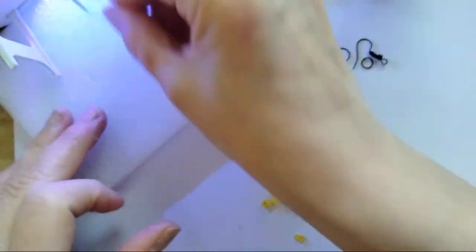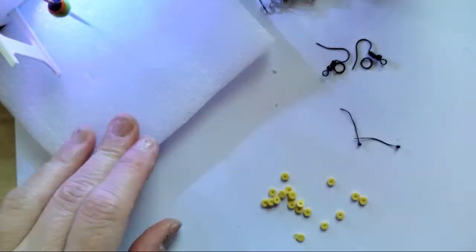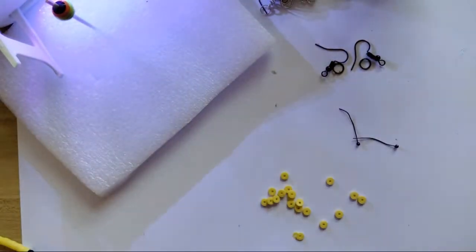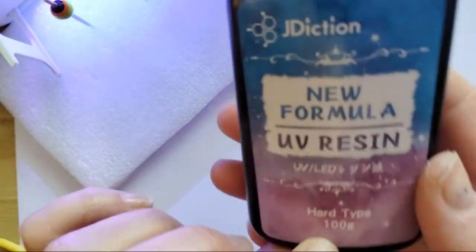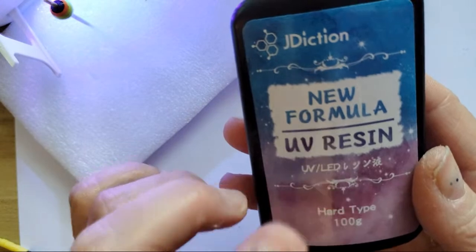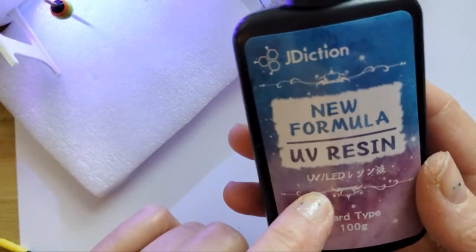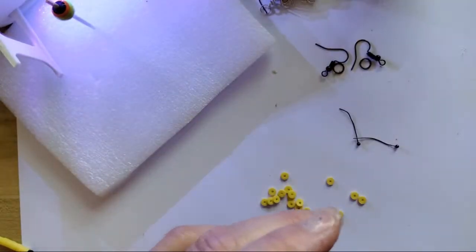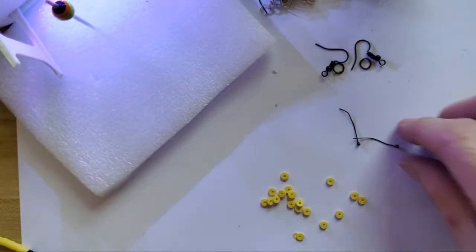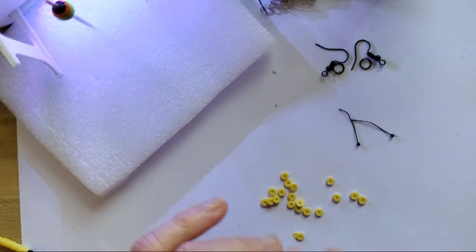Are these done? They're still a little wet, but I'm going to get my UV resin ready. Remember, you can grab these too. They're 3 for 19.99. Is it 3 or 2? I forget. I'm sorry. I think it's 2 for 19.99 on Amazon. But I do sell the little bottles, so you can get the hang of what it feels like. Let me get my toothpick.